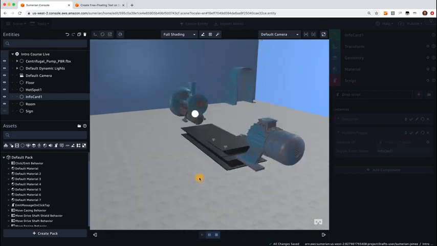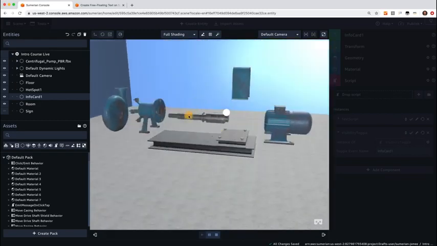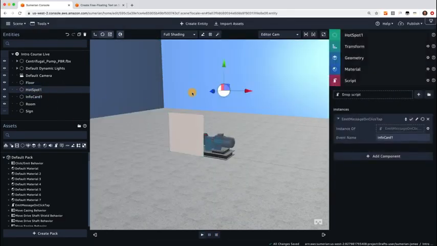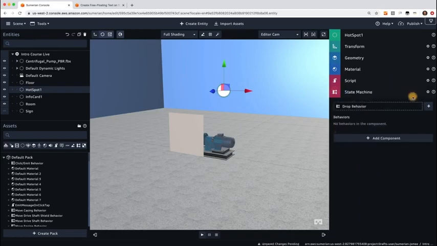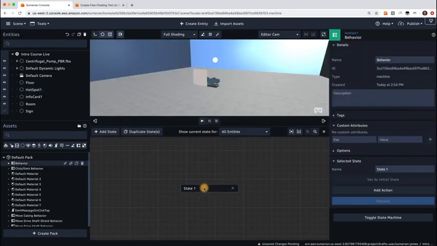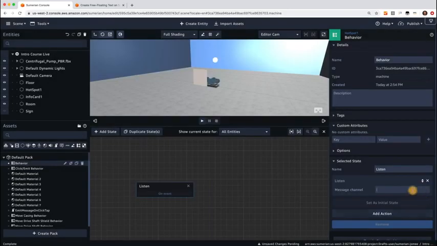What I want to do is first only show the hotspot when we get into the exploded view. So I don't want to have the option to click the hotspot until we get into the exploded view. To do that, I just need to click on the hotspot, and I'm going to add a component. I'm going to add a state machine. We're going to move through this fairly quickly. We're just going to call state 1 listen, and we're going to be listening for the explode message.